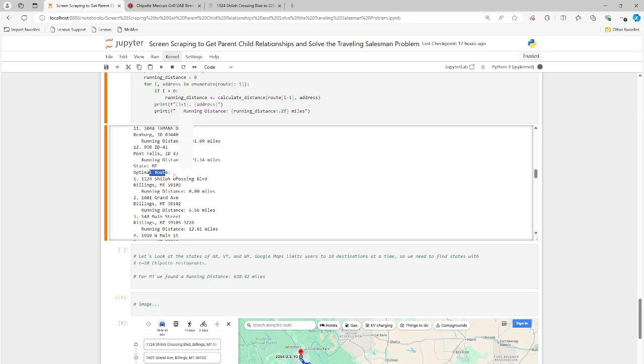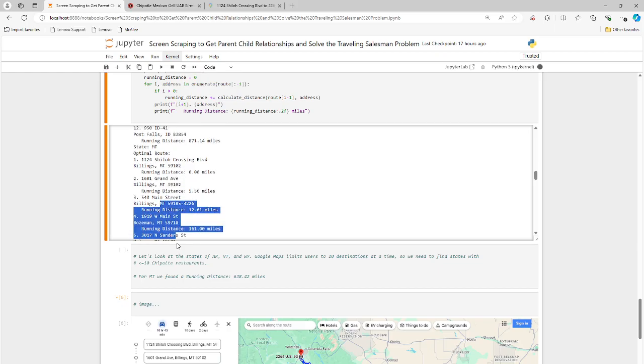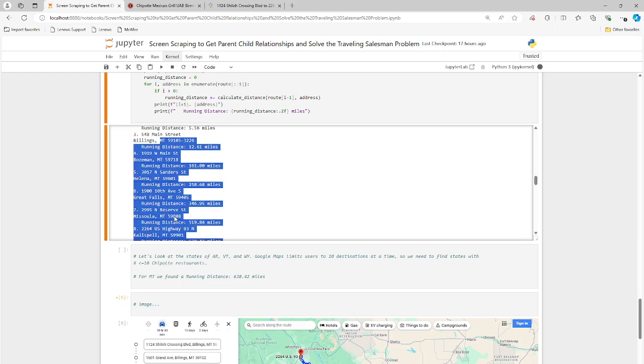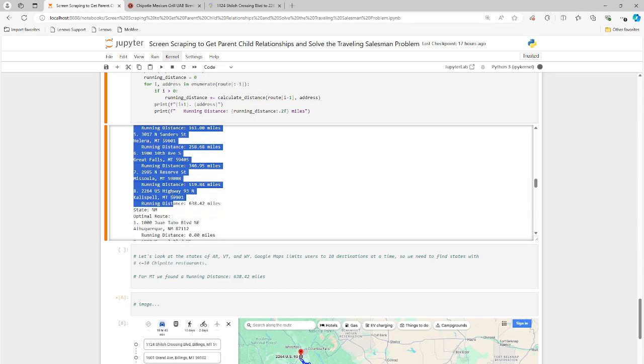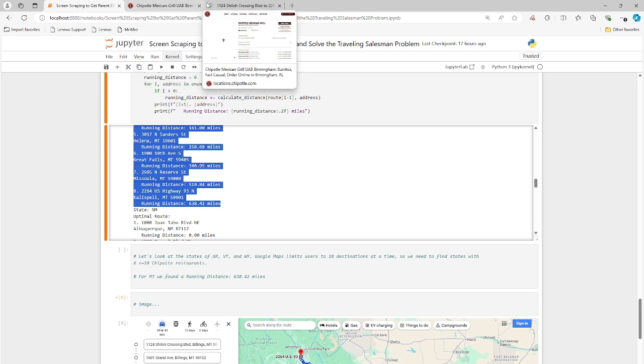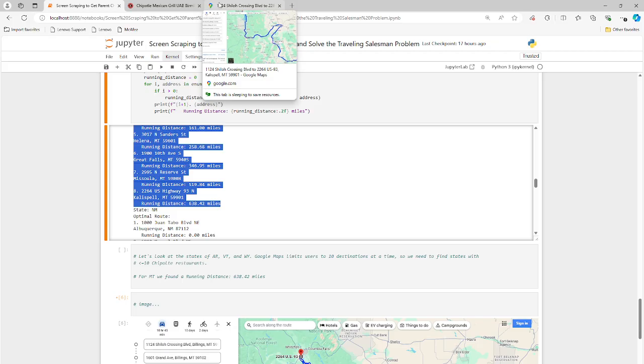We start with Shiloh. We go 0 miles, right? That's the first one. Then we go to Billings, 5.56 miles. Billings again, 12.61 miles. Okay, and we're doing a cumulative sum of distances. We go to Bozeman. Now we're up to 161 miles, so that's a little bit of a trek. 258, 346, 519, and then 638.42. We finish in Kalispell, Montana. I guess I'm pronouncing it right. Kalispell, 638.42 miles. I plotted this just before I started the video. 638.4, and we go to 8 locations, right?